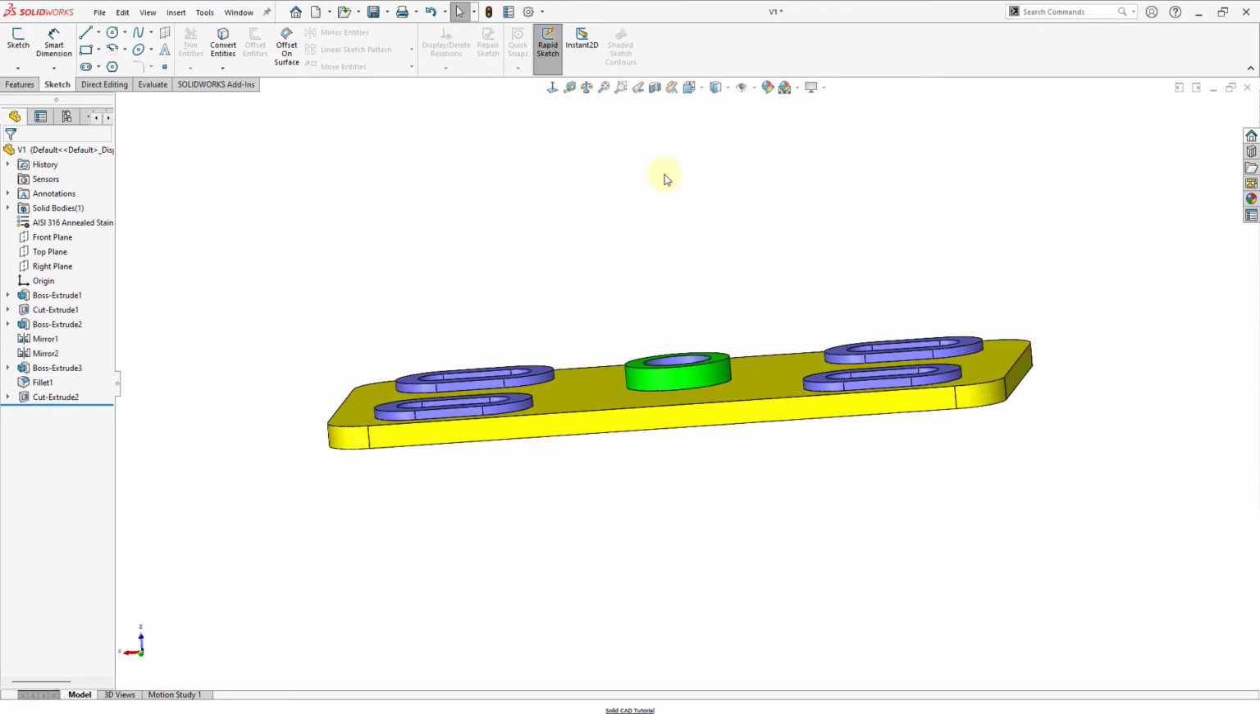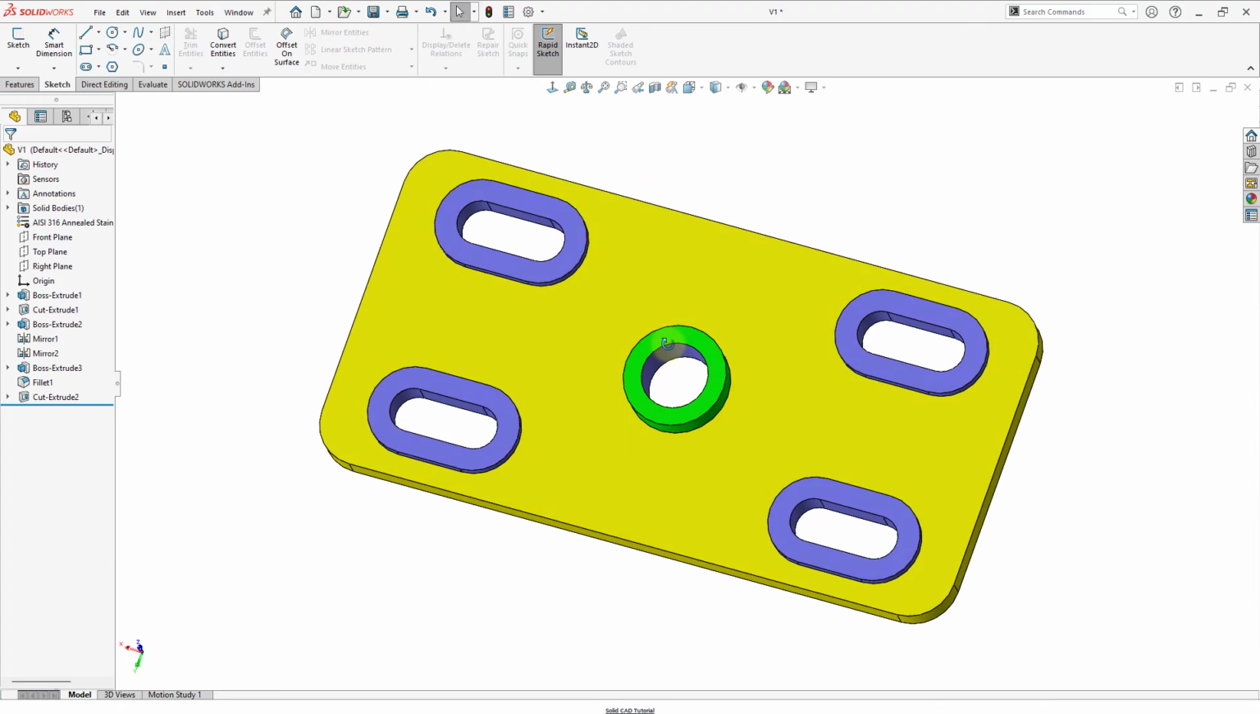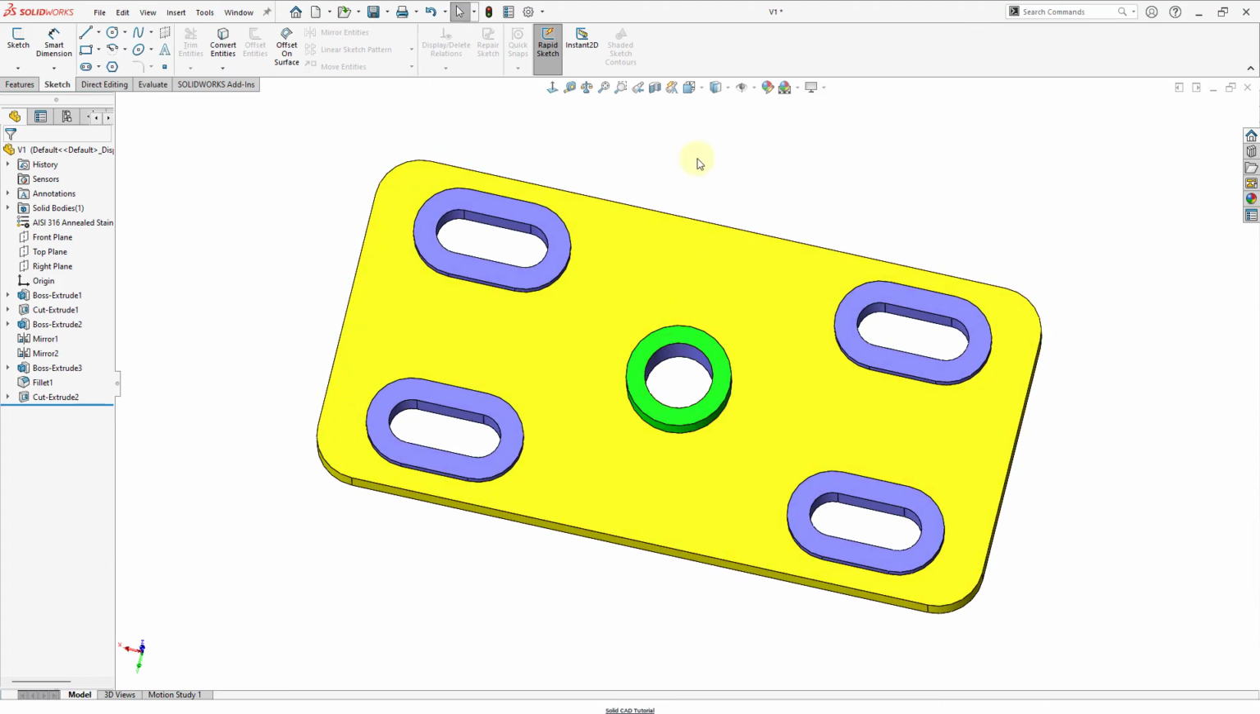So these are the basics of part navigation in SolidWorks, and that's it for this video.